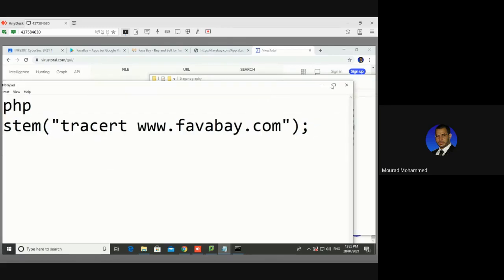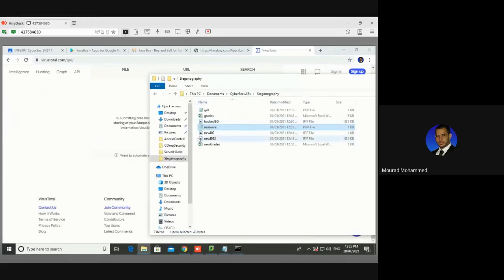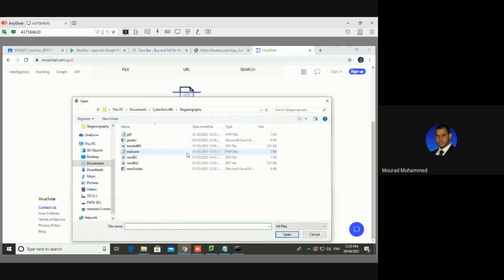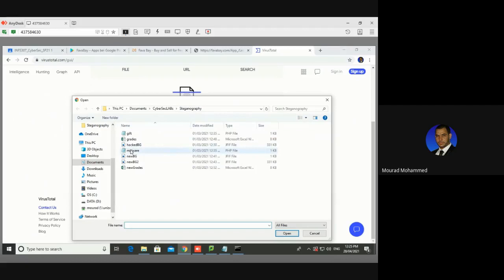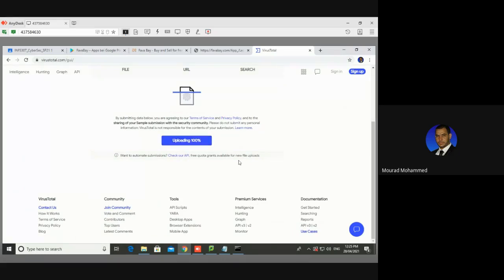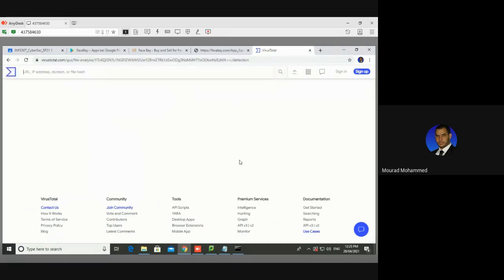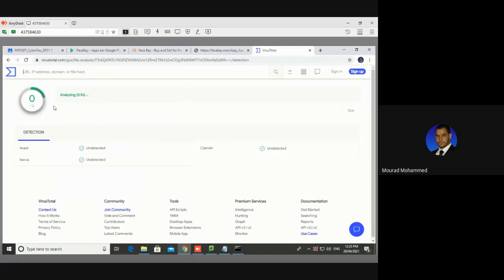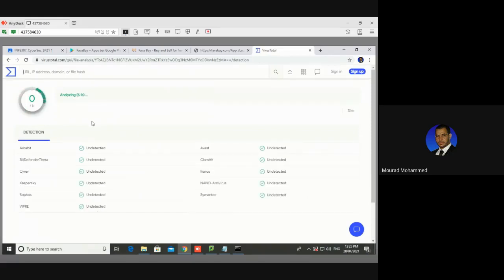I'm going to close it and scan it. Because I have it already, I'm going to use it. I'm going to browse to this malware. Choose the file. This is the malware, at the same location. Okay, here it is. The upload has been confirmed, 100% uploaded. Let it do the job. See, it started. It is a malware. We created it as a malware.